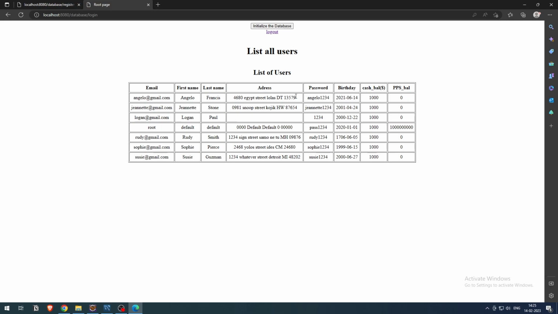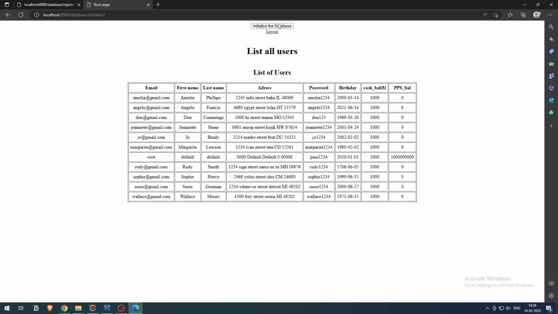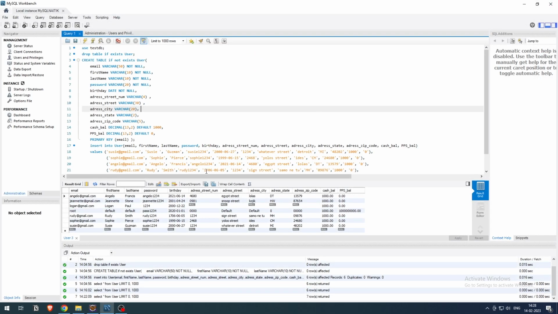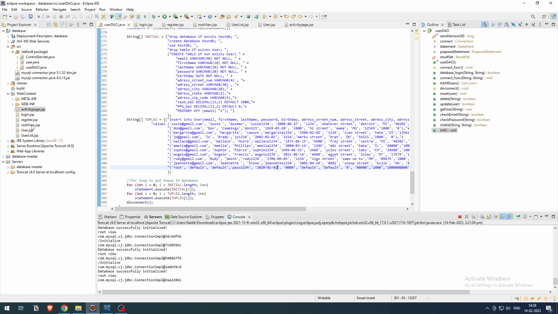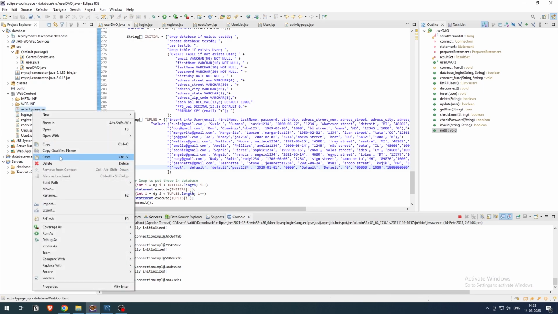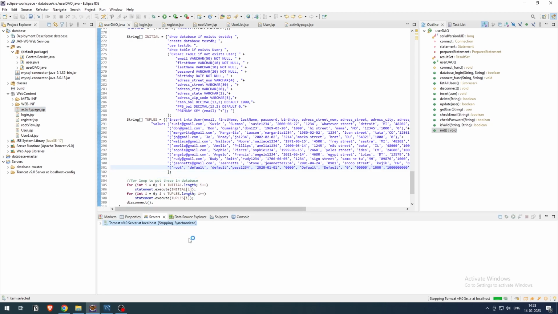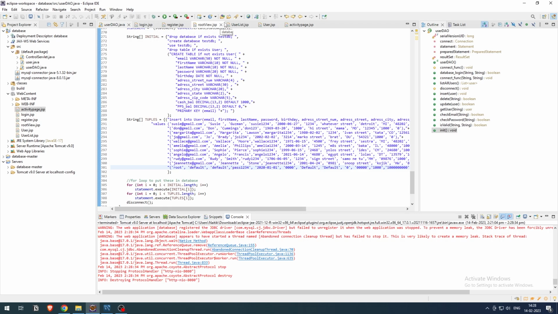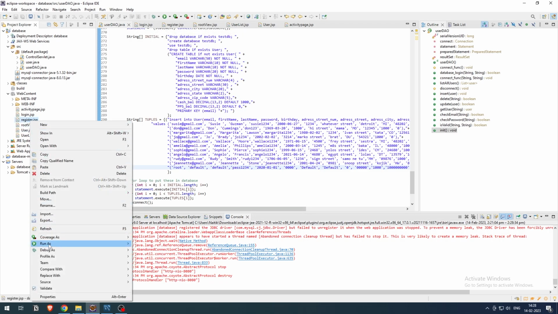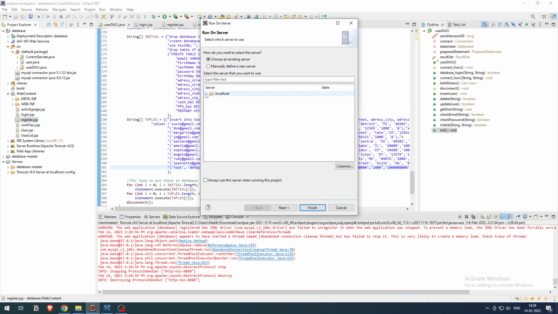Okay, so the root user has a different function which not all of the users have, or which none of the other users have, and that's initialize the database. Yeah, so initialize the database. Okay, we'll just restart it. Yeah, we shall just stop this. Register server, localhost this, and finish.